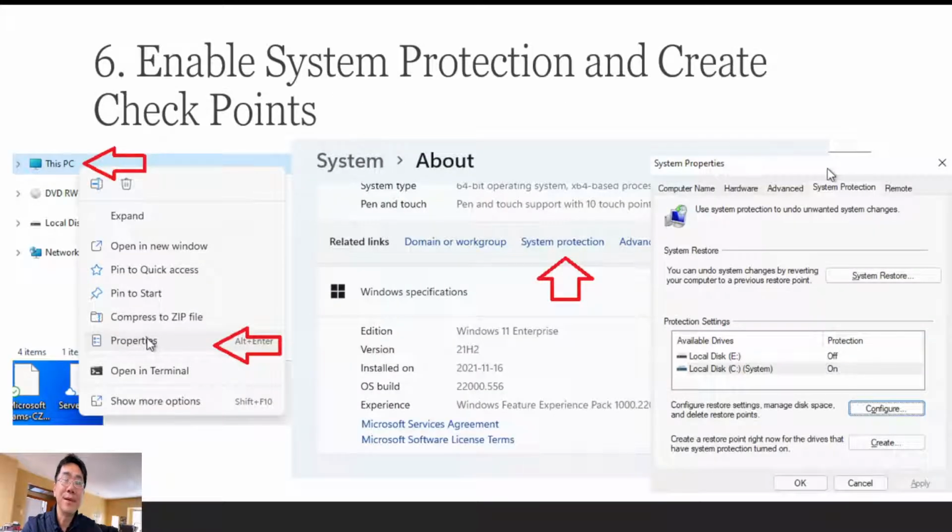So the next one is about system security, okay? We call it system protection. By default, it's probably enabled on your C drive. On the This PC icon, right-click, and you can bring up the properties. In the properties, if you choose system protection, you can see here I have two drives, C and E. So you can enable it on both if they hold important files.